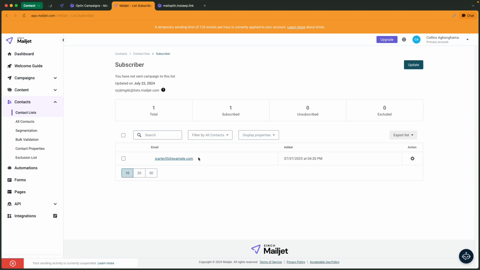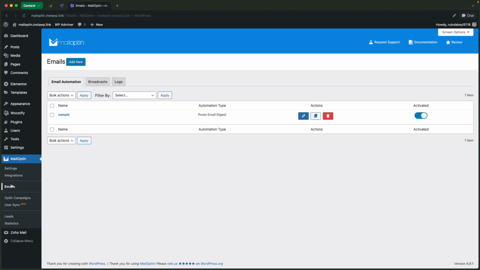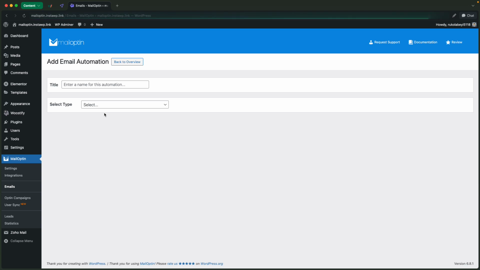So aside from opt-in campaigns, this integration can also be used with email campaigns. And I'm going to demonstrate this right now. So on the left-hand side, I'll go to emails. Let's go ahead and add a new one. And so here we'll choose email automation. Now we need to name it. I'm going to call mine Mailjet emails.